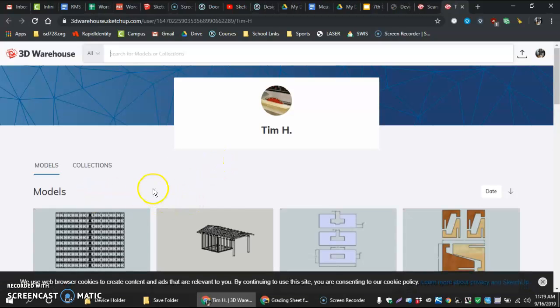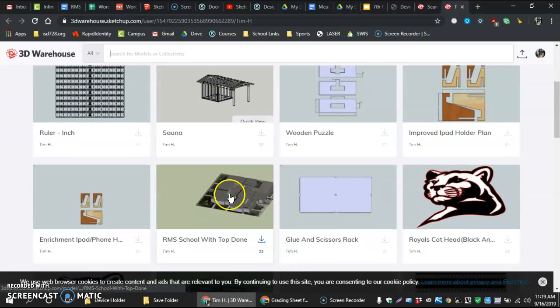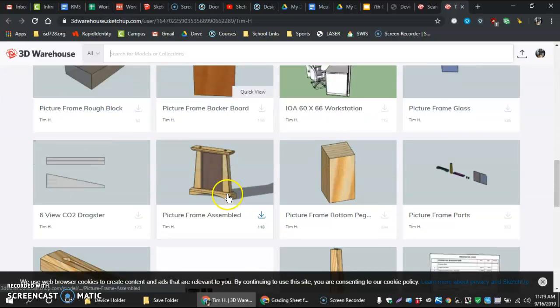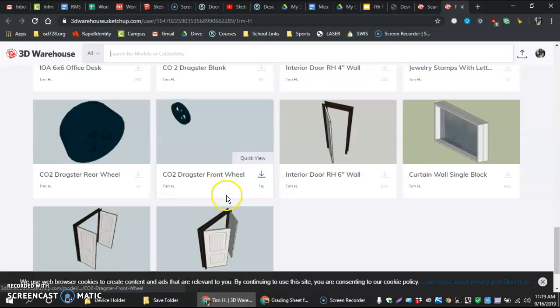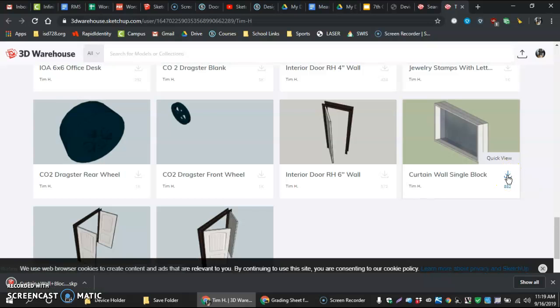Once I get into all of his models, I'm going to slide down until I find the window I'm looking for. I believe it's close to the bottom. It is the curtain wall single block. When I get there, I'm going to hit download. Once I download my model, it should open up down here, and it's downloaded to my download folder.